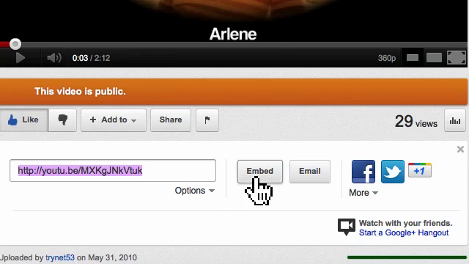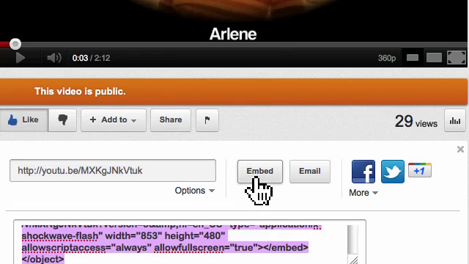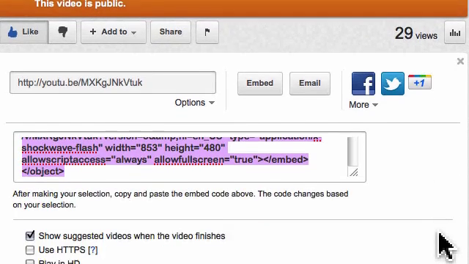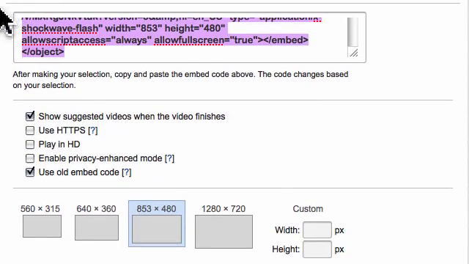So we're going to head over here to the embed button. And this shows us the source code. It's already highlighted that we want to copy and paste into our HTML file.